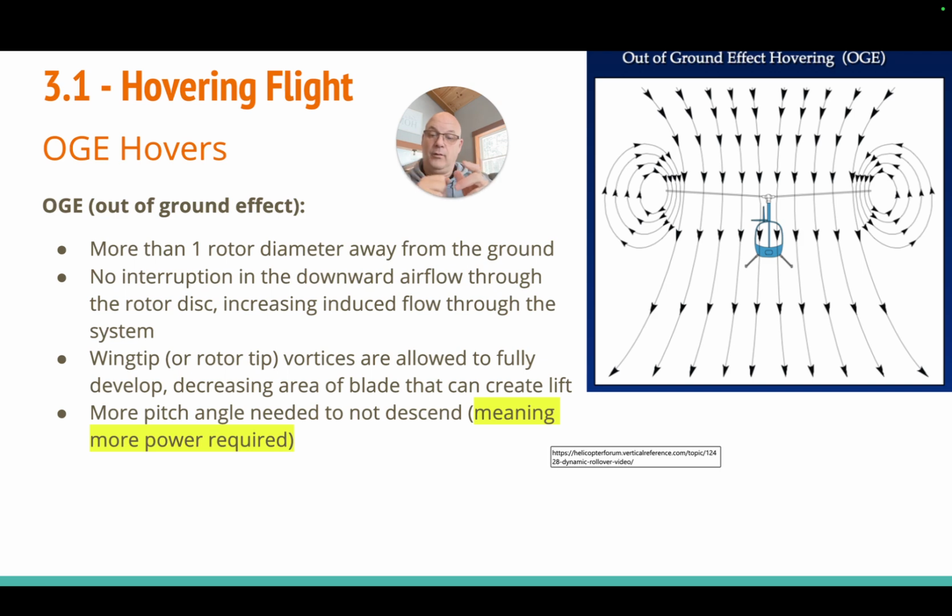Now again, we only have so much power available to us, right? We cannot overpitch, because if we overpitch, then we can actually cause rotor RPM decrease, which will be detrimental. Now we practice these things as we go flying to kind of see what the impact is.